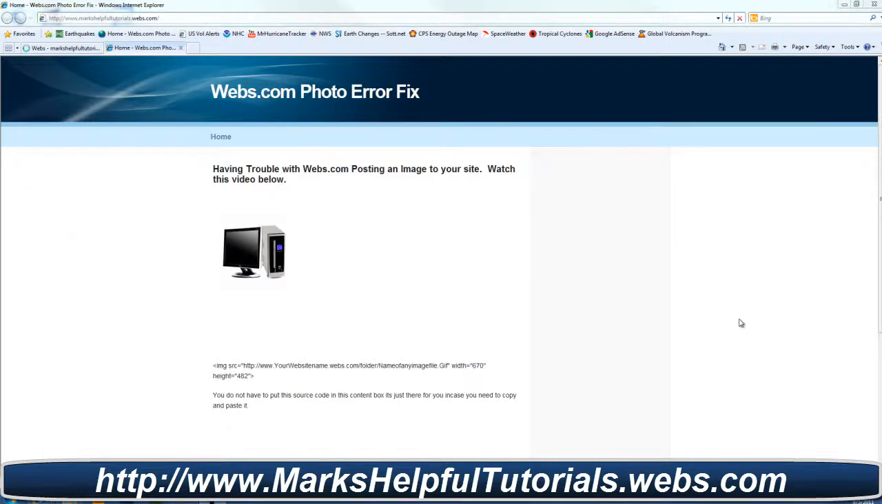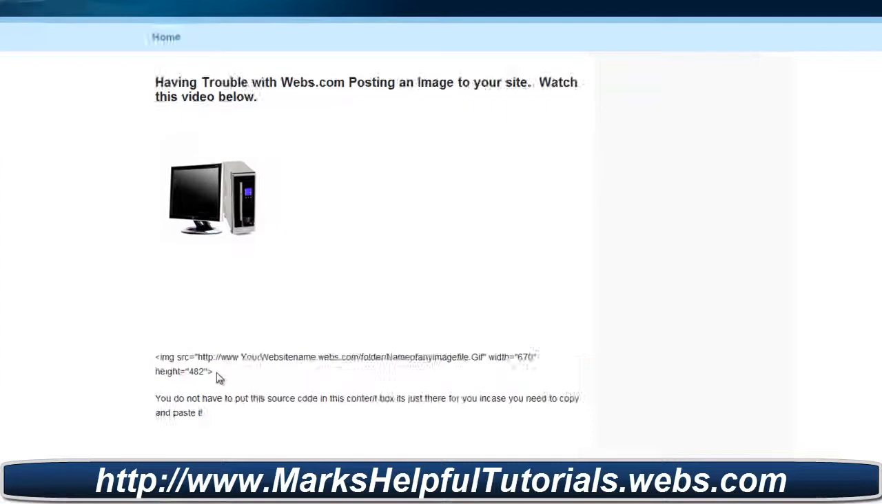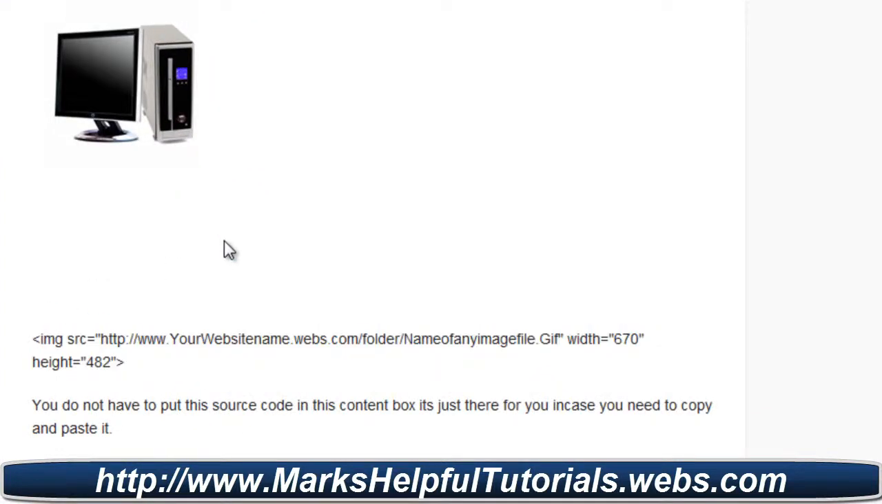And there you have it, folks. There is the image right there that you had just uploaded to your new folder called Photos. And you posted it right on your content box. So I hope this, again, has helped everyone out there who is having issues with the webs.com website builder. I'm going to go ahead and post the actual source code on the site, which you see right here. This is going to actually be the site. I'm going to do a little bit of changes on the site.